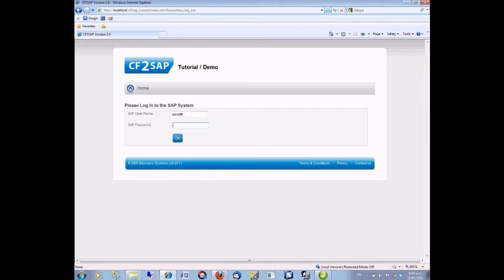Hello and welcome to part 3 of the CF to SAP demo. In this demo we're going to show how to integrate some ColdFusion components that we've generated into an existing website and link those components together in a more interactive web page, typical of what you'd expect in a business application. I'm using a sample portal or website that I've already created for this called CF to SAP tutorial.